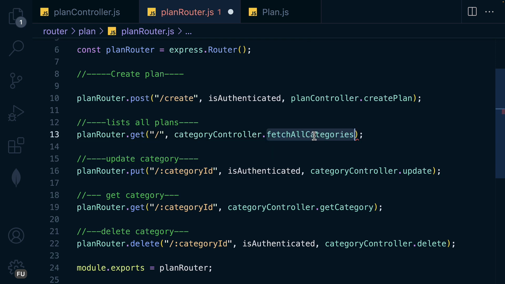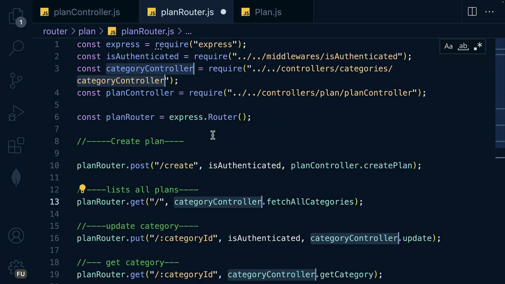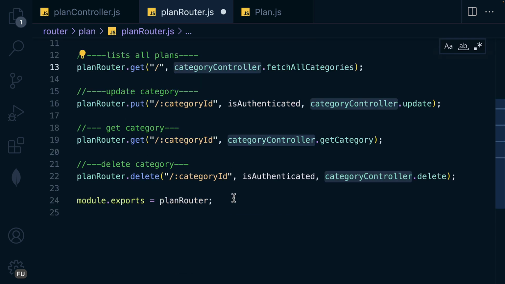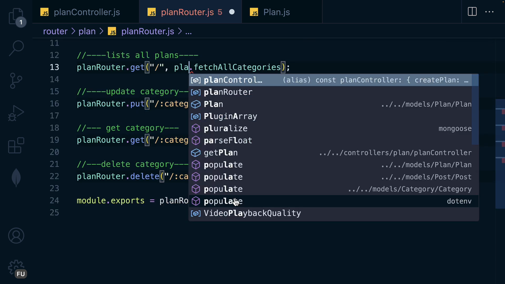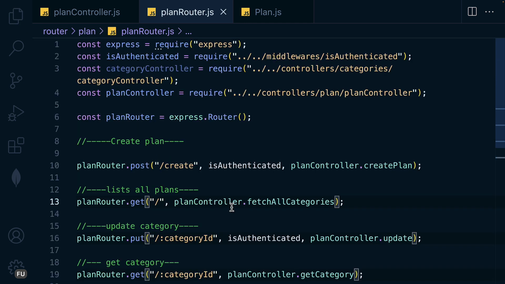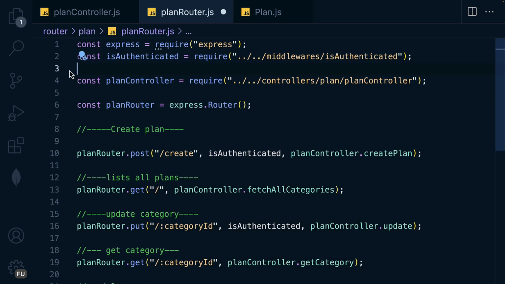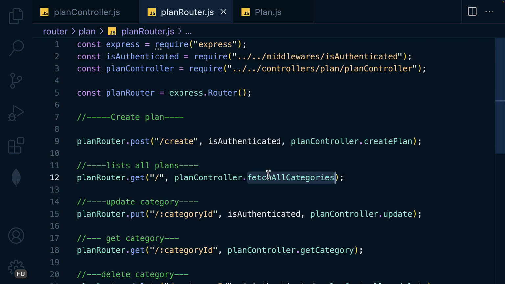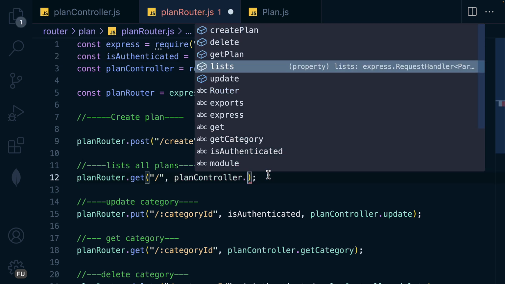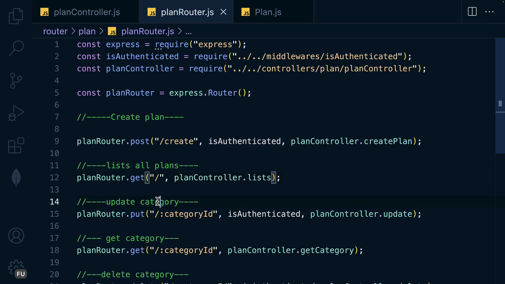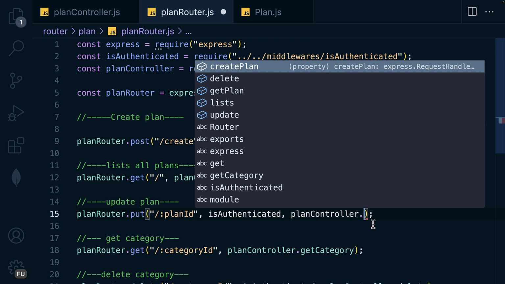change this one to, I think, let me select all instances of the category plan here. Yeah, and change this one to plan controller. Yeah, now I can remove this, and this one is for the list all plans, update plan, and change this one to plan ID, and it's update. Yeah, I think that it is update.